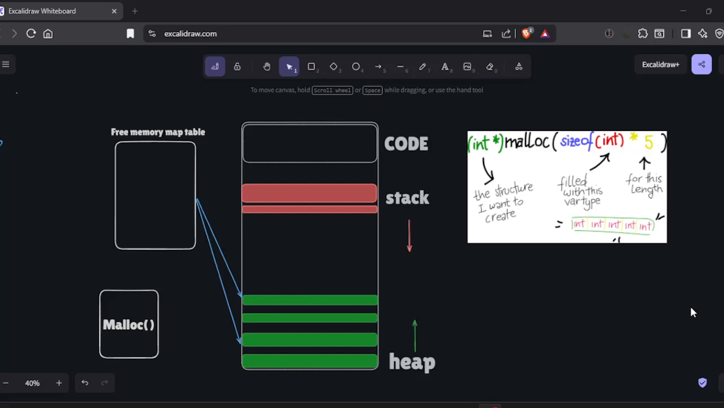So malloc, memory allocator, is a function which lets you grab a memory space from a heap section. What this malloc function will do, we will see here, and we will also implement it in the terminal. So let's see the syntax first. The syntax of malloc is something like this.